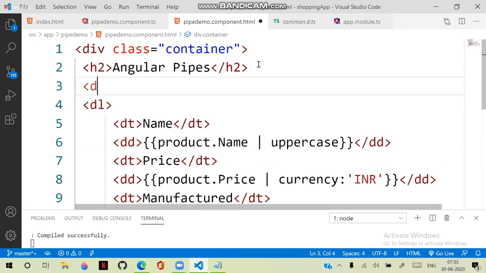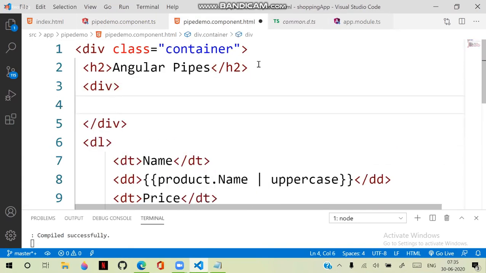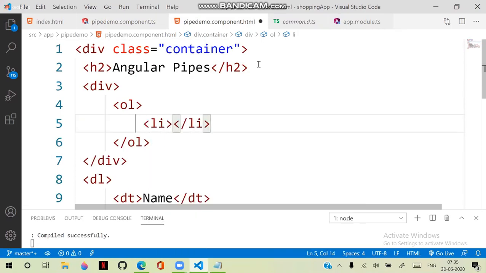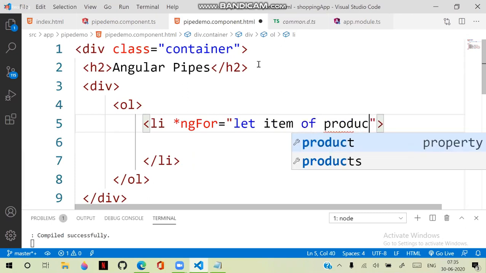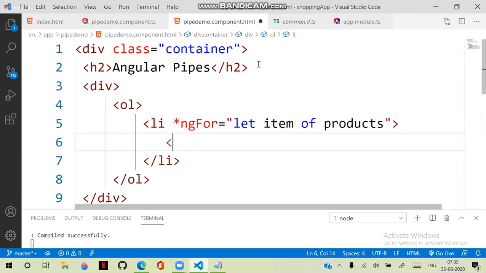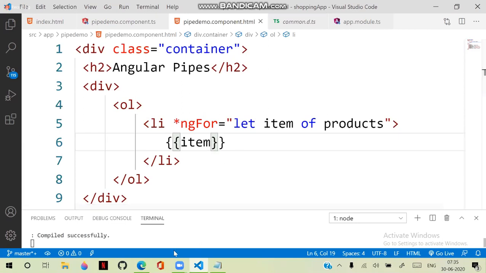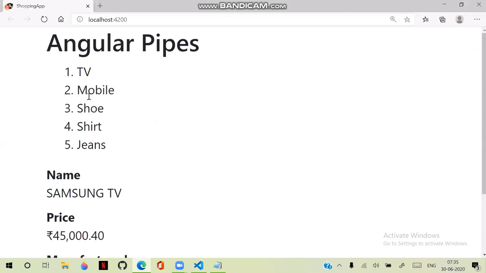Above, I'm creating a div, and here I will keep an ordered list and a list item. And here we are generating that by using the iteration ngFor. So let item of products, and we are printing the item here. So it is going to print all the products present in that particular array. It's going to print all of them.